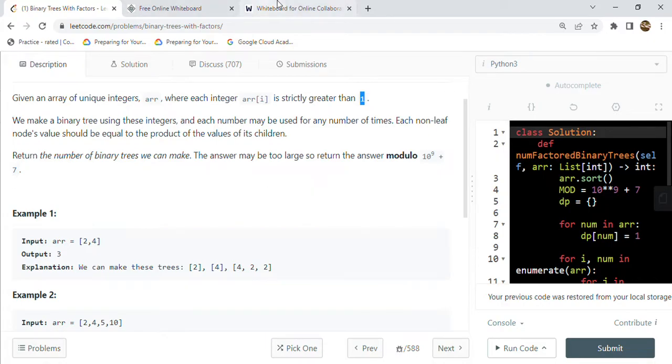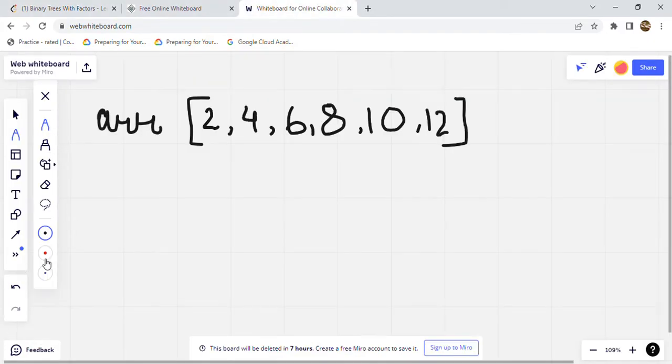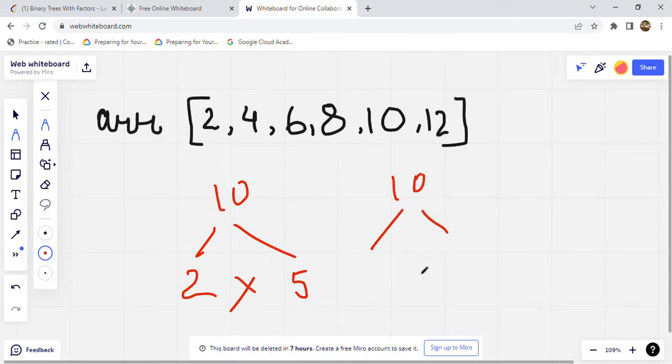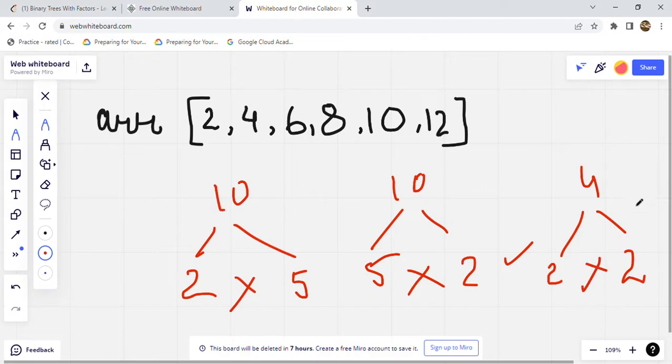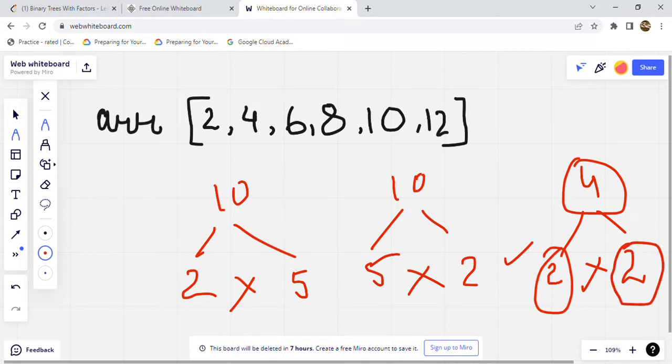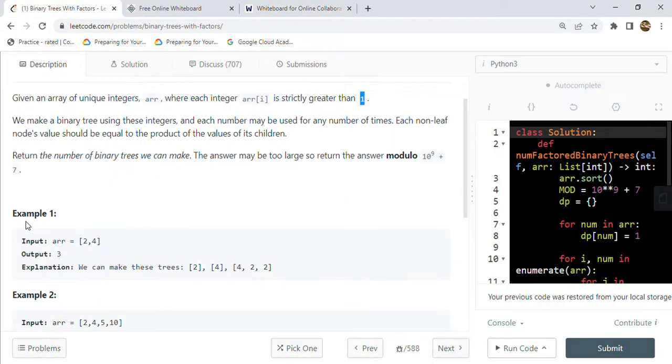Like this: if 10 is the parent, then what are the possible child nodes? 2 and 5, because 2 into 5 equals 10. 5 and 2 is also allowed, since 5 into 2 equals 10. They have said that we can repeat the number, so 2 into 2 equals 4 is also allowed. The parent node should equal the product of the child nodes. These are the conditions.